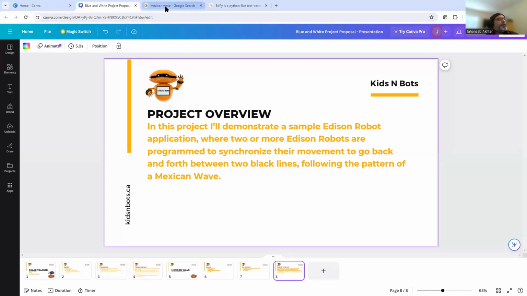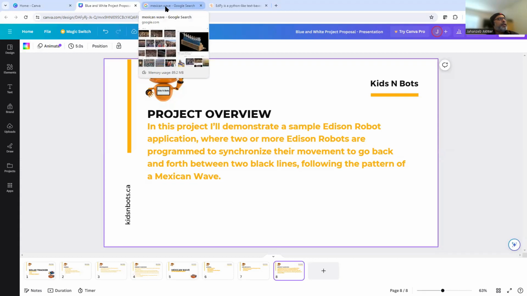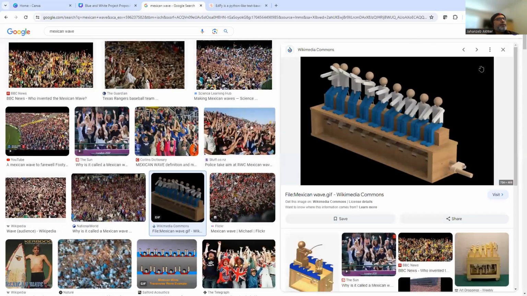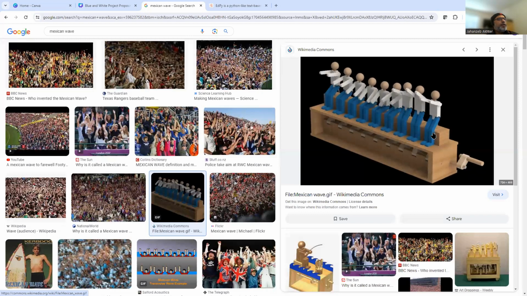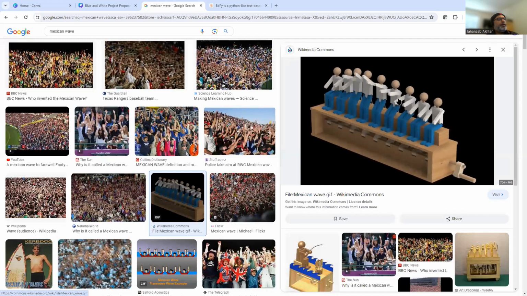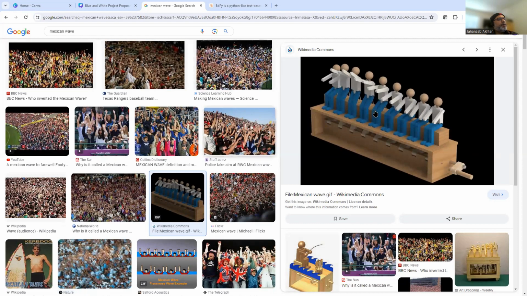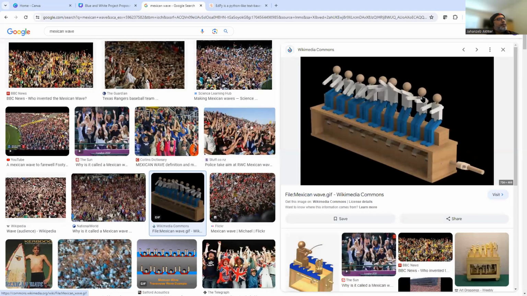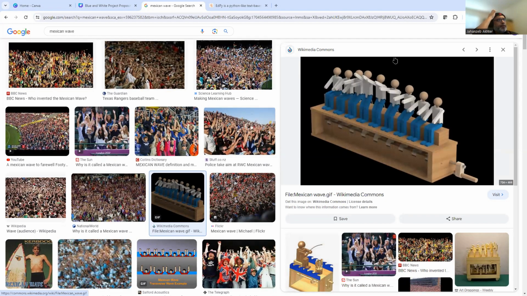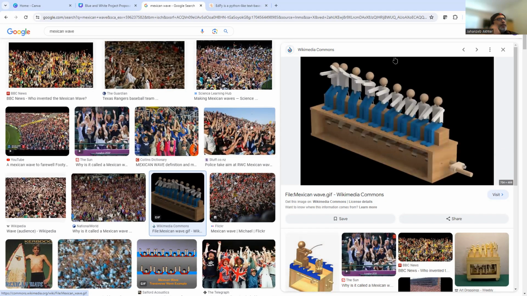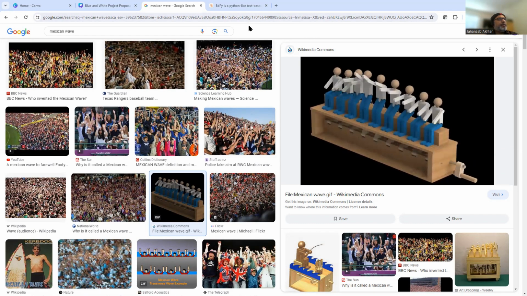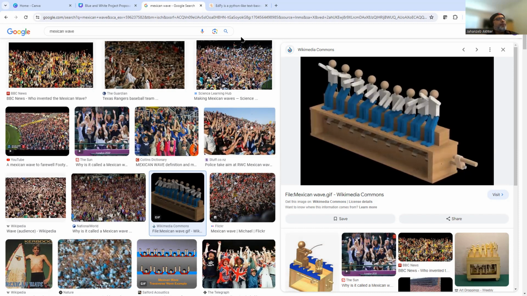Before we look at how the robots are going to behave, let's look at what a Mexican wave looks like. I was just searching on Google, and this is what a Mexican wave looks like. Especially it happens during soccer games and football games. You have people who stand up after one another and create a wave that basically goes around the stadium. They do it in a waveform, and they follow one another until it reaches the end. And that's the same concept we are going to apply for the robot.